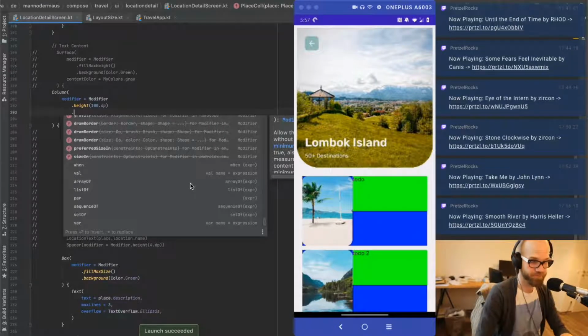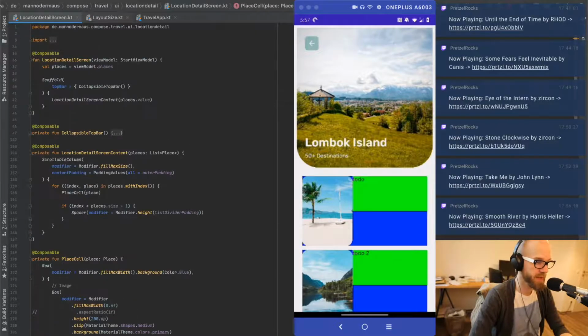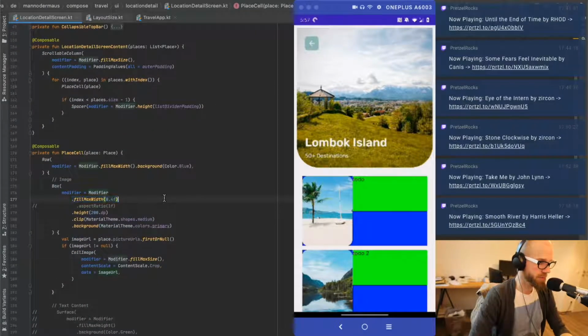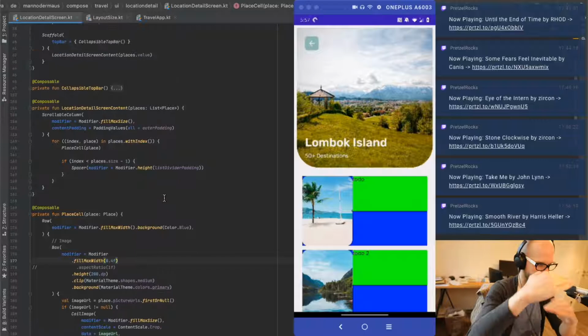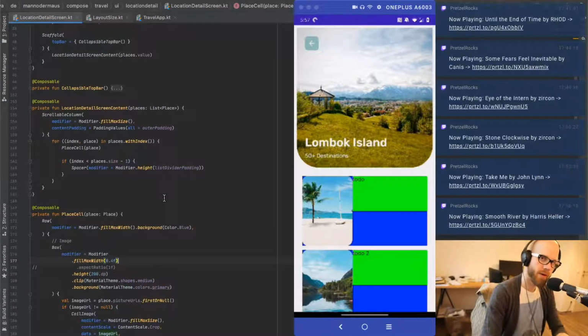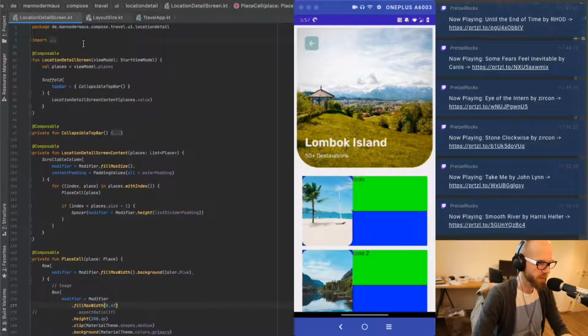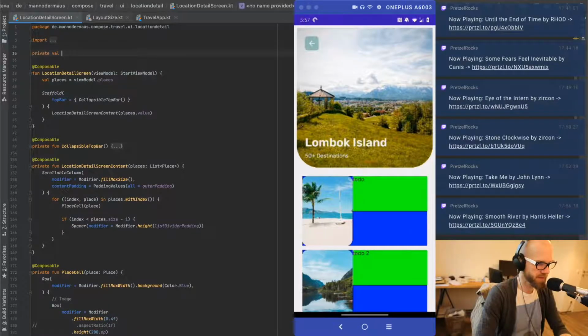Okay, you know what? I'm tired of it. I defined this image as 40% of the screen width. I'm instead going to define a fixed height for these cells, and I'm going to keep the images square, but based on that height rather than the screen width. So what I'm going to do is say cell height equals 140 dip.